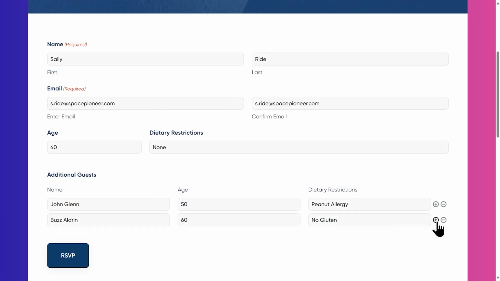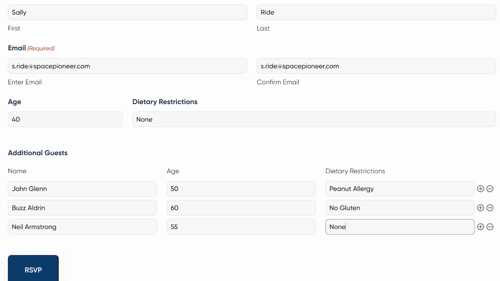Now event attendees will be able to visit this page to RSVP themselves and the guests they'd like to bring to the event.